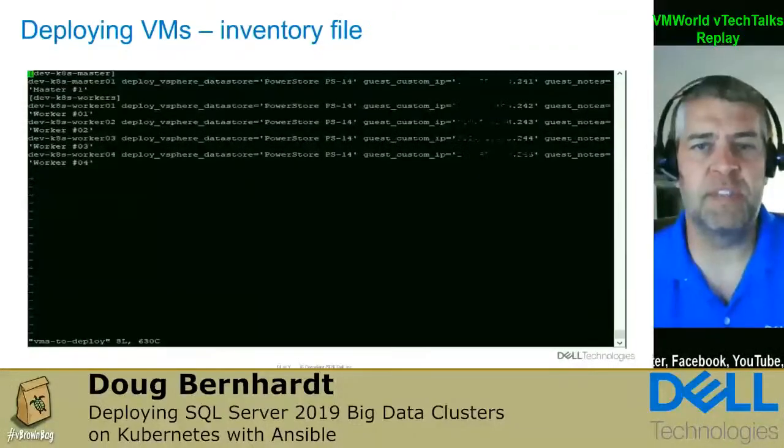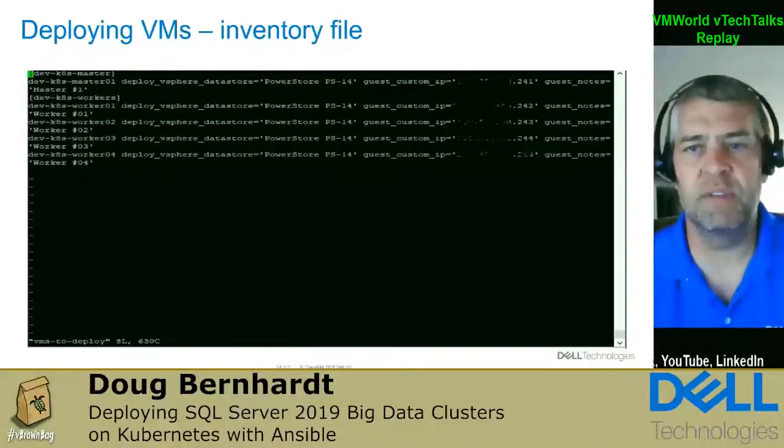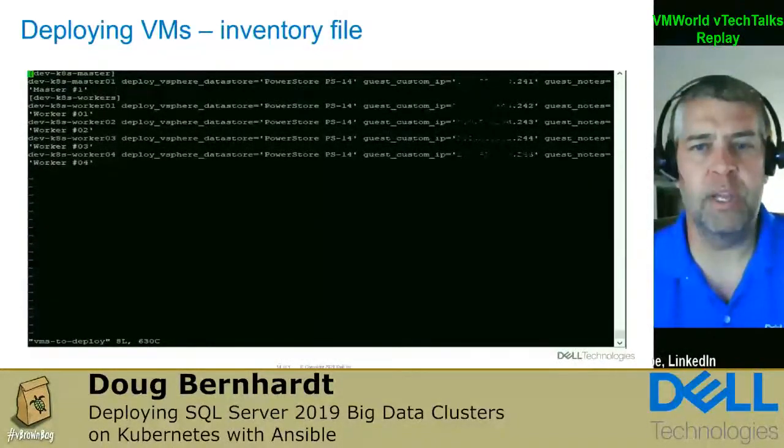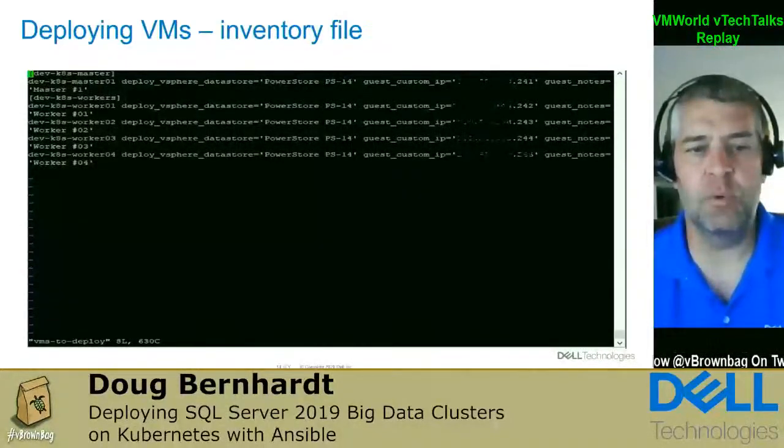In another file, I specify the settings for each VM I want to deploy. Ansible has a concept of an inventory file, which is a list of items to configure. In this example, the inventory file is called VMs to deploy. In here, I'm specifying that I'm going to build 5 nodes, 1 master and 4 workers, giving each its own name, IP, and notes.